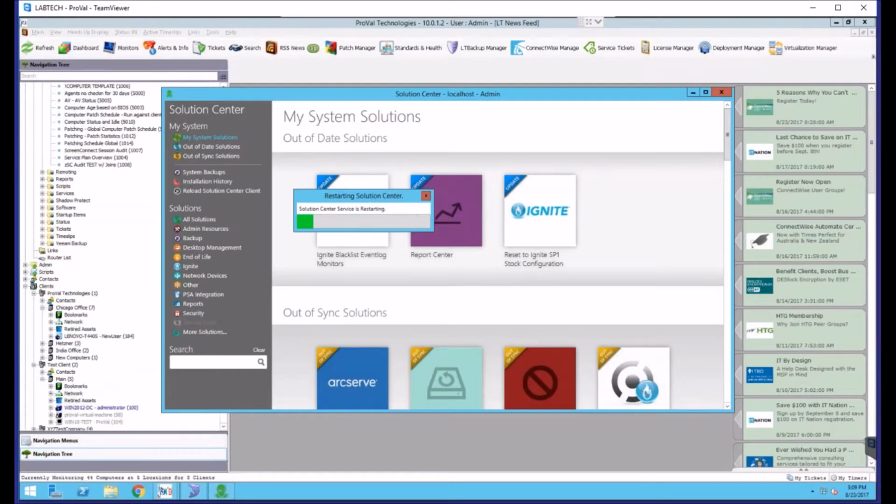It will restart the Solution Center service and then reconnect to the Solution Center, which does take time. It can be around 10 minutes, but once it's up, you shouldn't have any more issues.